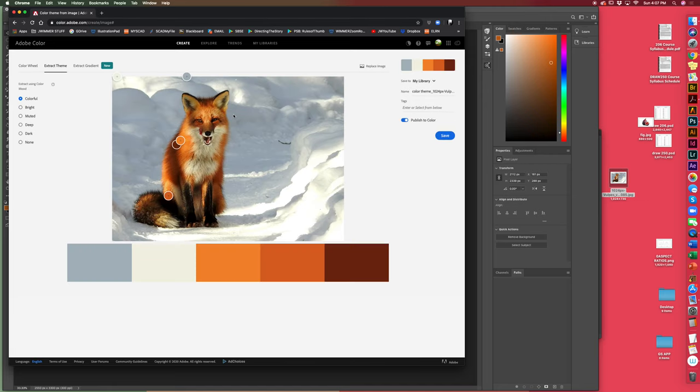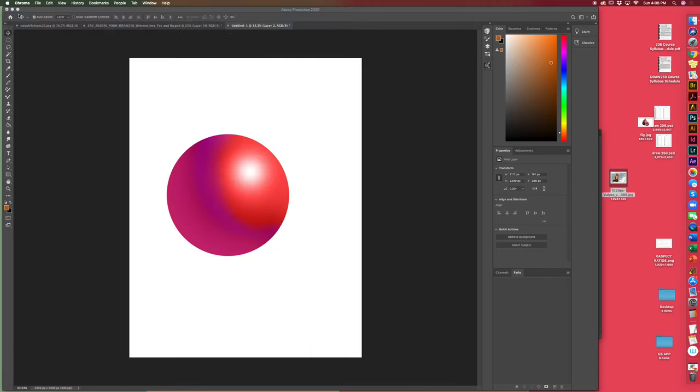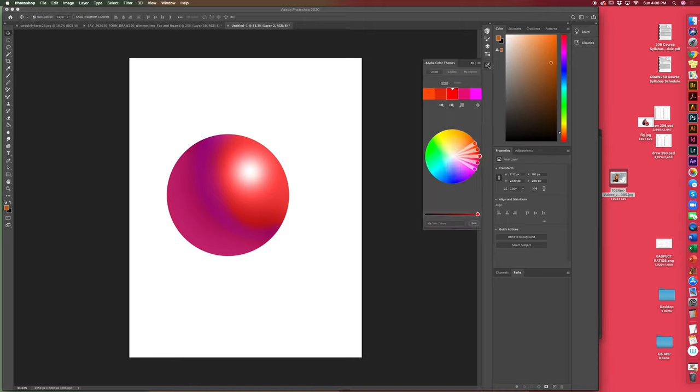I'm going to drag that picture in. I have these colors I want to work with. Publish to color. I can add a tag if I would like, or I can give it its own name. And I could just say Fox and Fig. Why not? And I'll save that. Great. So it's connected to my cloud. So now when I actually open up my color themes and I want to explore my themes, hopefully it's connected. Hey, look, there it is. There's my Fox and Fig.